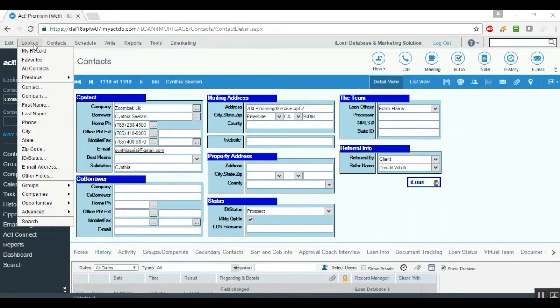This, by the way, is ACT version 18, ACT for web. This is a custom version of ACT we offer for mortgage professionals in the cloud. So the first thing you want to do is look up your records, your intended records. You can do that by clicking on the lookup over here on the left, and then let's say you want to find all of your realtors or all of your prospects.